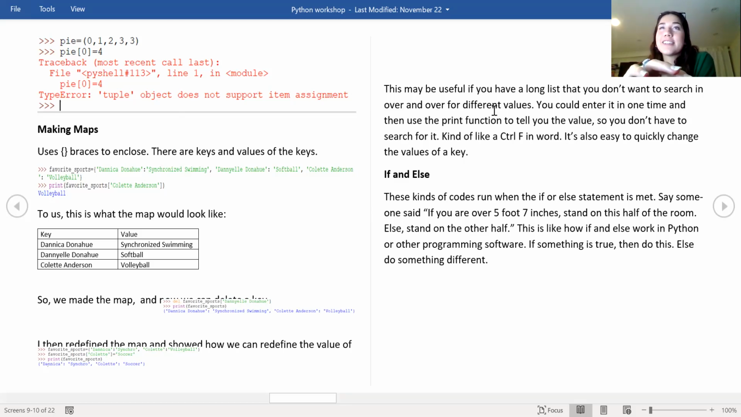So as I said before, this can be useful if you have a long list that you don't want to search over and over for different values. You could enter it one time and then use the print function to tell you the value, so you don't have to search for it. It's kind of like a Control F in Word. It's also easy to quickly change the values of a key. So it's different than tuples, which cannot be changed.